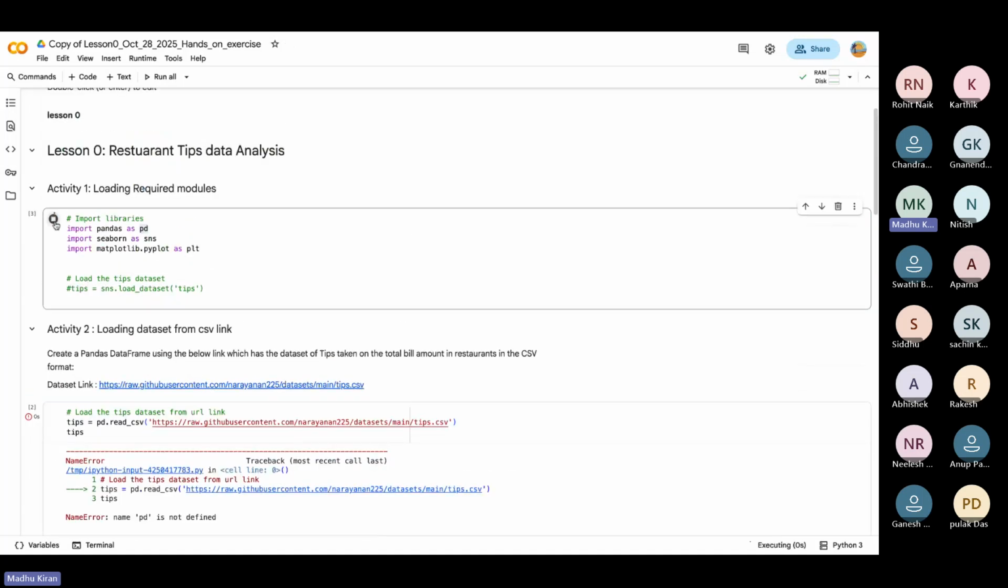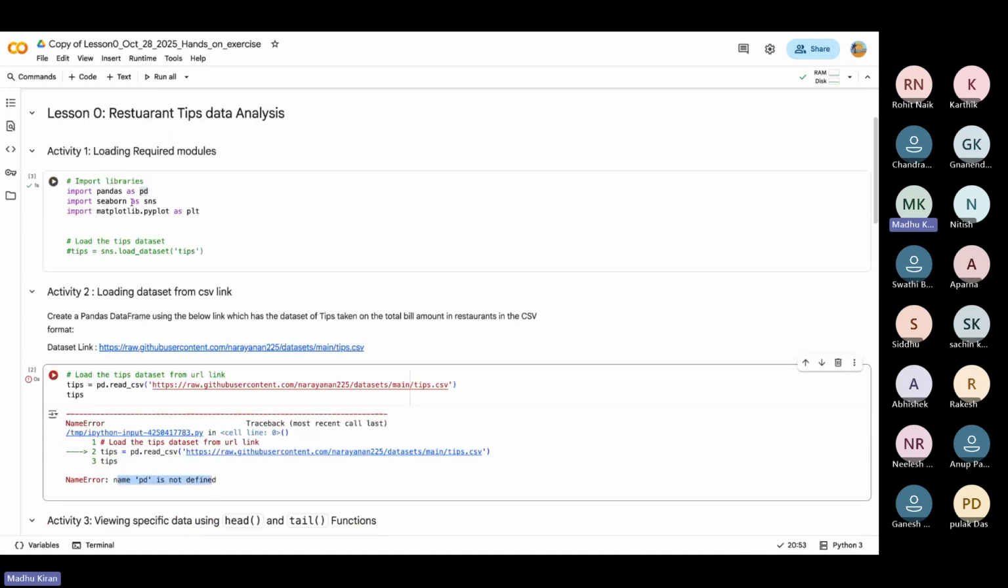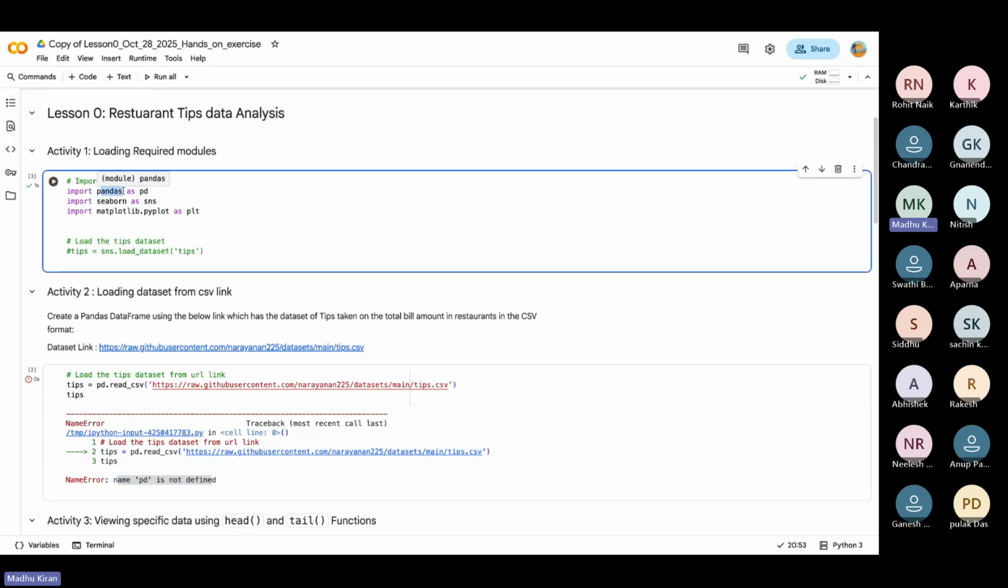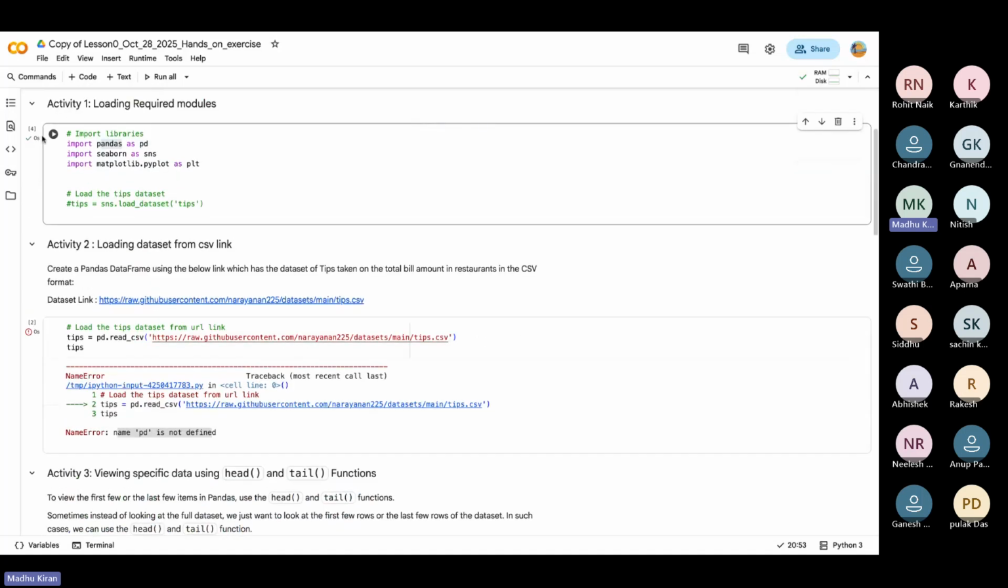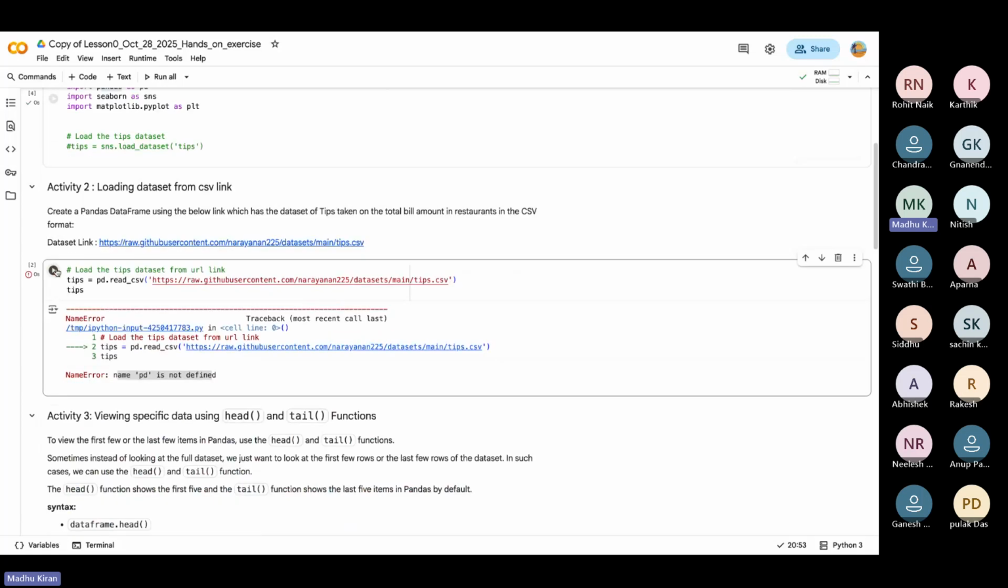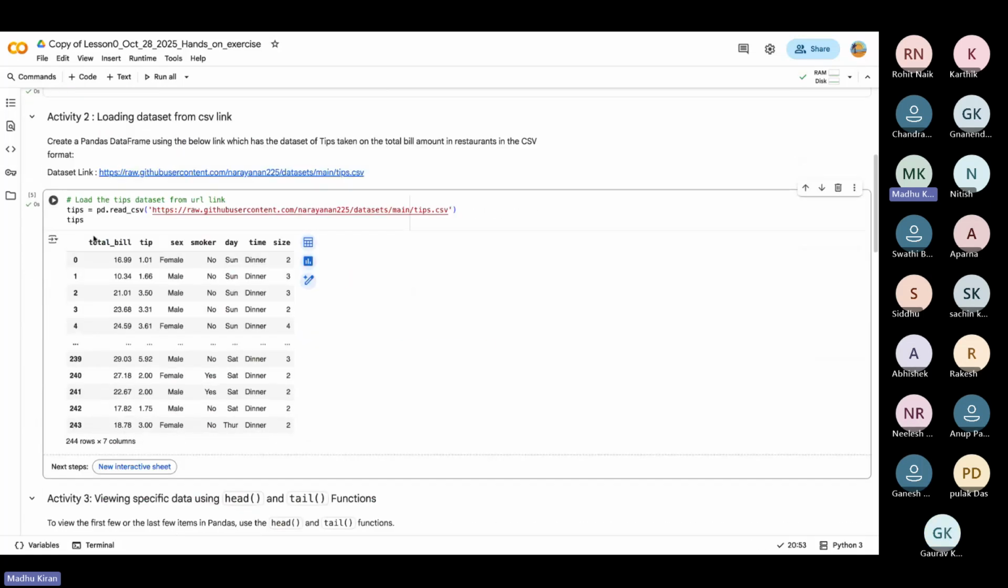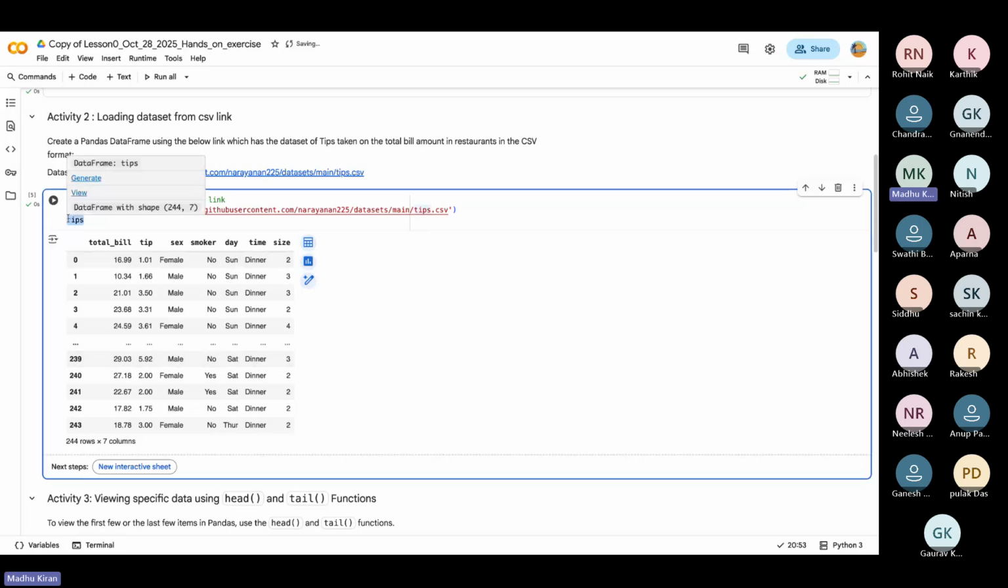Okay, I have to run this. If not, you see the error like name PD is not defined. So to use a function from some module, we have to import it before. So if I run it, you can see the tick mark here. Successfully it got run. So if I run it, you see the table now. So this data set here is related to tips in a particular restaurant in US.